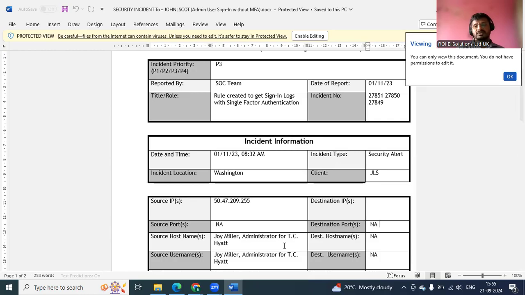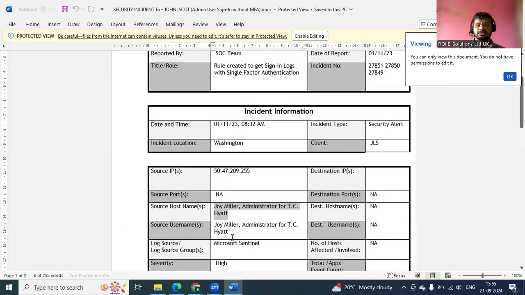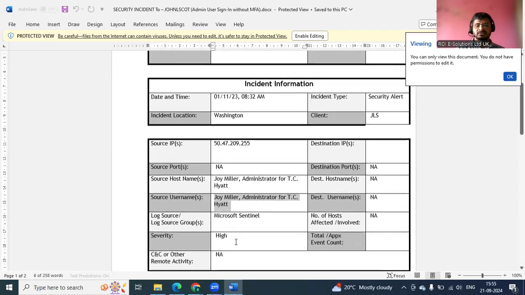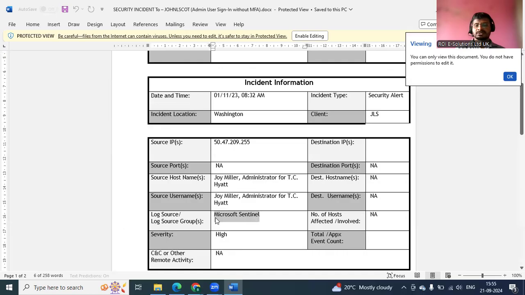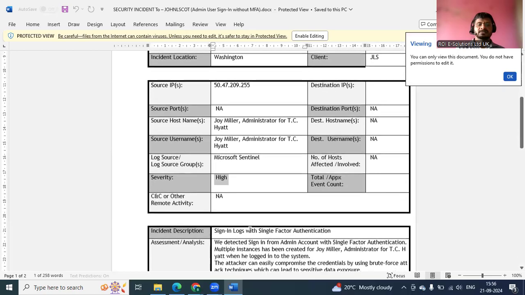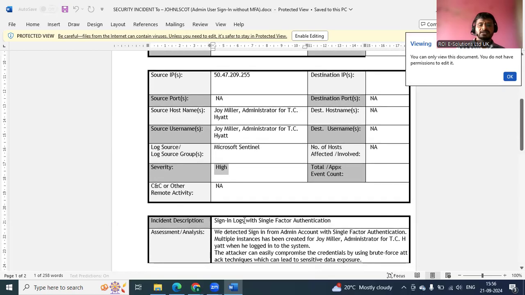If you don't have that information, you can put blank, right? This is the username which was affected. Source username, host, log source is Sentinel. Number of hosts involved. Number of alerts means we have 5 alerts, 5 events. Severity is high. Remote activities happened or not.